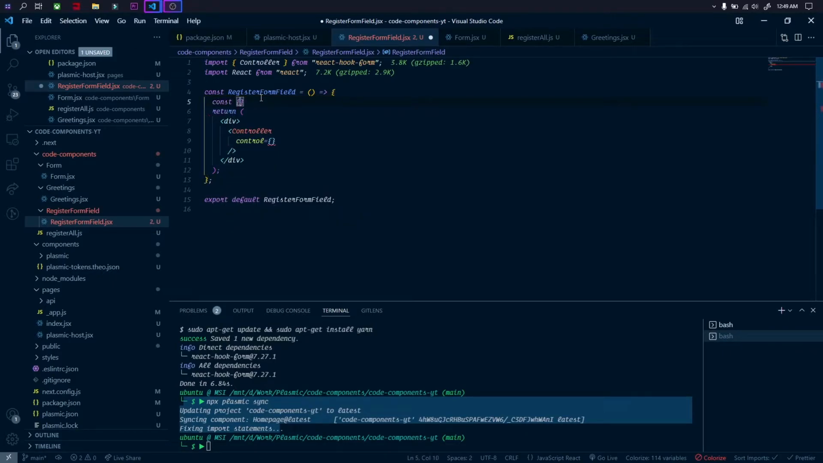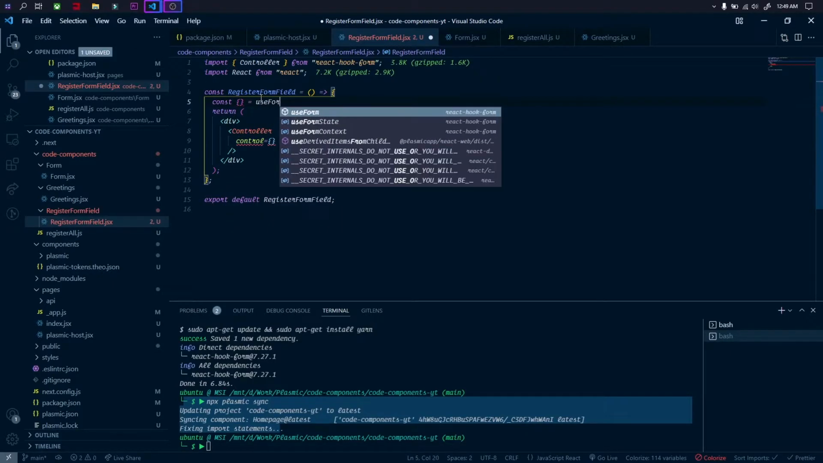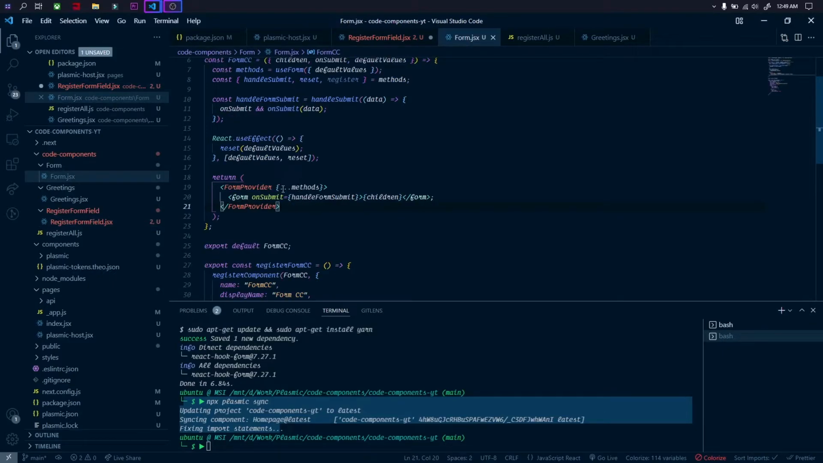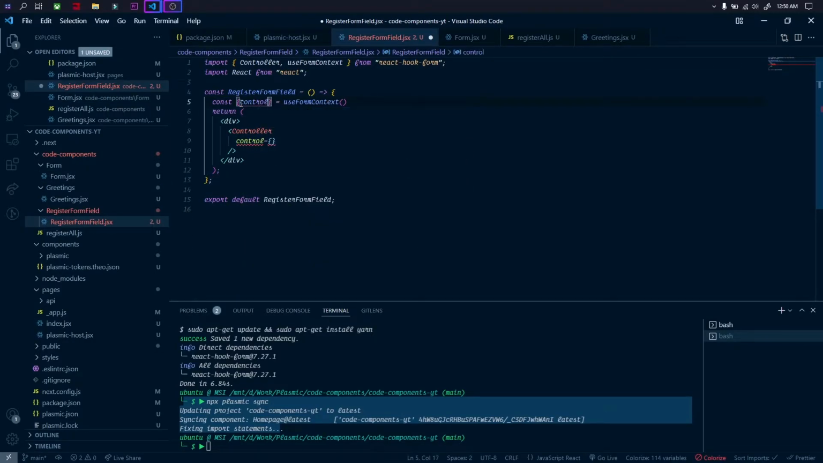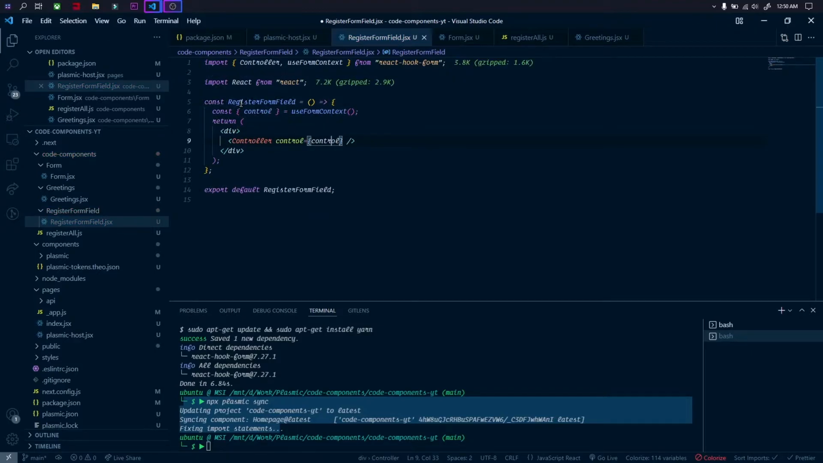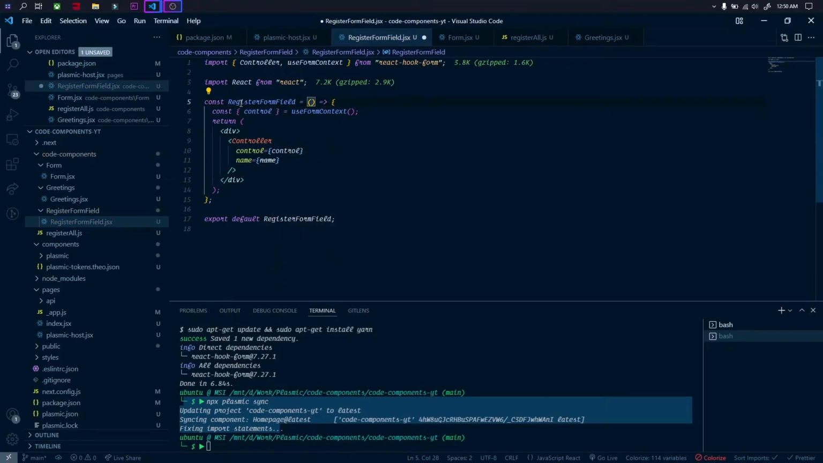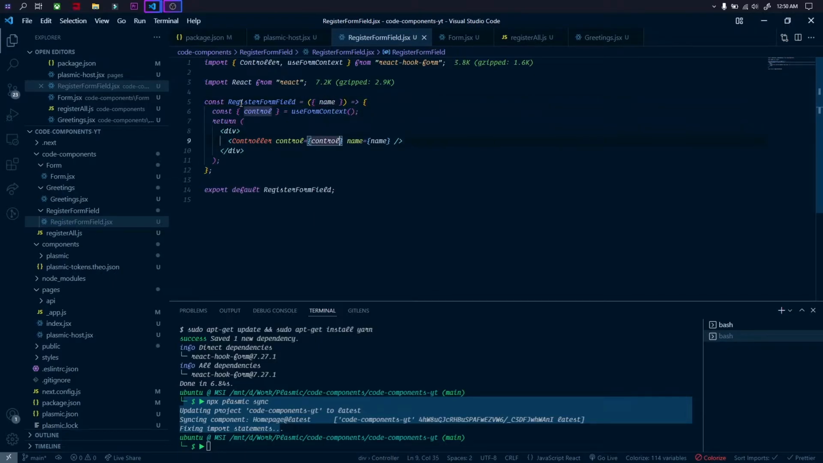Alright, so the control property will be destructured from useFormContext. The useFormContext will utilize the context API and will receive all of the methods from the FormProvider. Inside the methods we have another property that is called control. So we can pass on the control to the Controller. Here name is the required field and it is the name of the field input. So instead of giving a hard-coded name over here, we will receive the name as a prop. So we will destructure it over here.